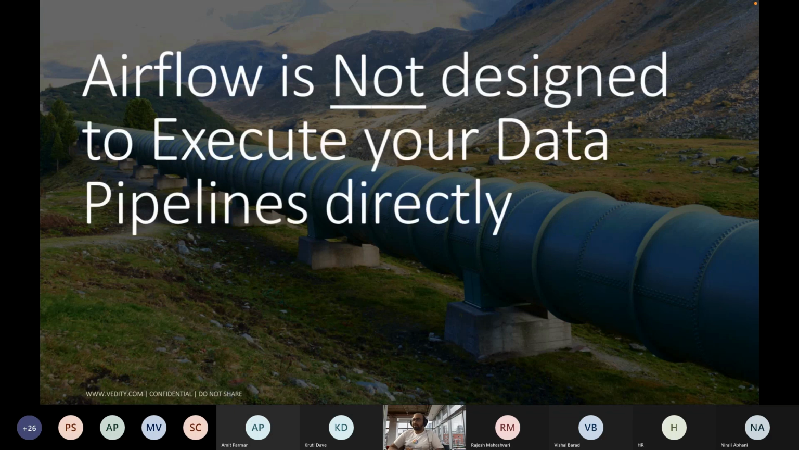Airflow is not designed to execute your data pipelines directly. You cannot do operations directly on Airflow. Airflow is just an orchestration tool. You have to run that task in external services like AWS, GCP, or Azure. Don't do any kind of processing in Airflow.